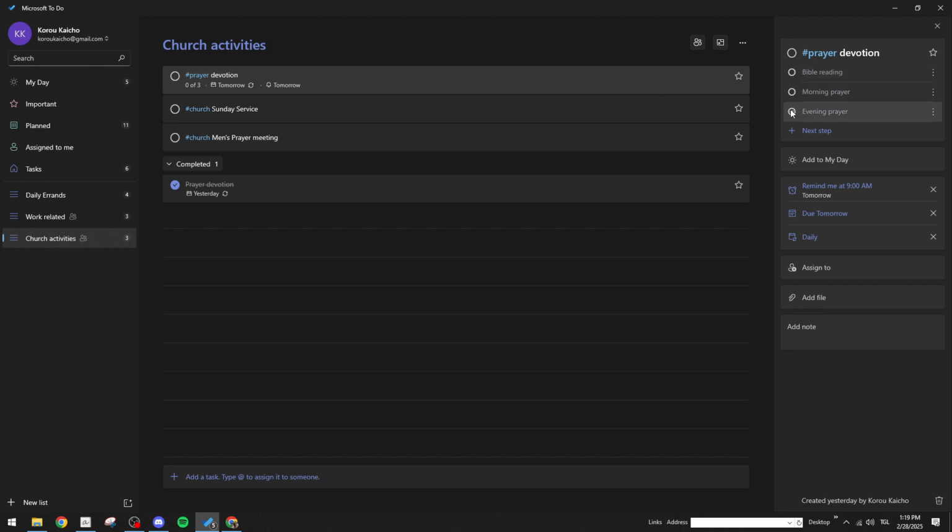Along with that, using due dates and reminders can be a game changer. By setting deadlines and timely reminders, you ensure that nothing slips through the cracks, keeping you on track with your goals. Let's talk about consistency with recurring tasks. Microsoft To Do allows you to set tasks to repeat on various schedules, whether that's daily, weekly, or even custom intervals. This feature is perfect for habitual activities or those regular meetings that seem to pop up so frequently.